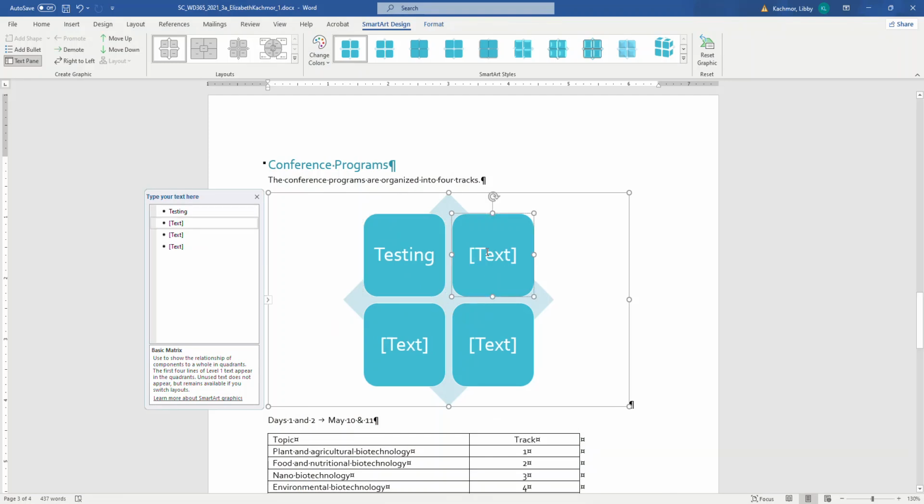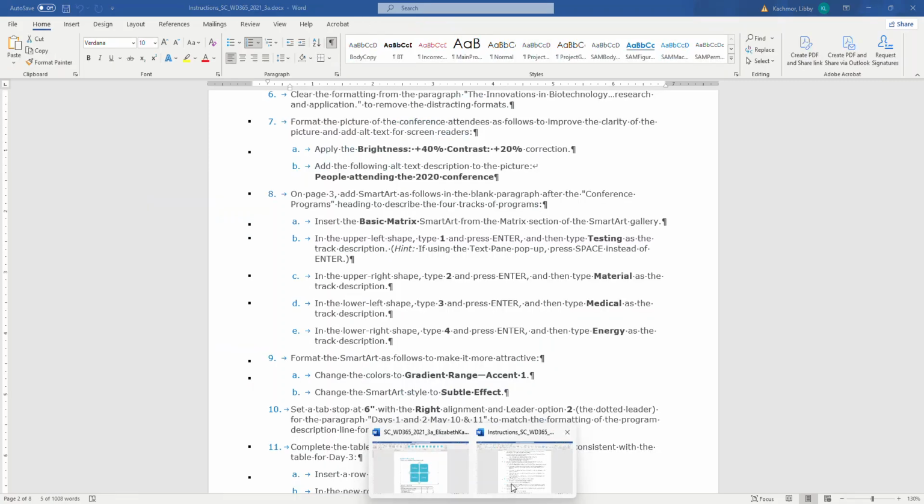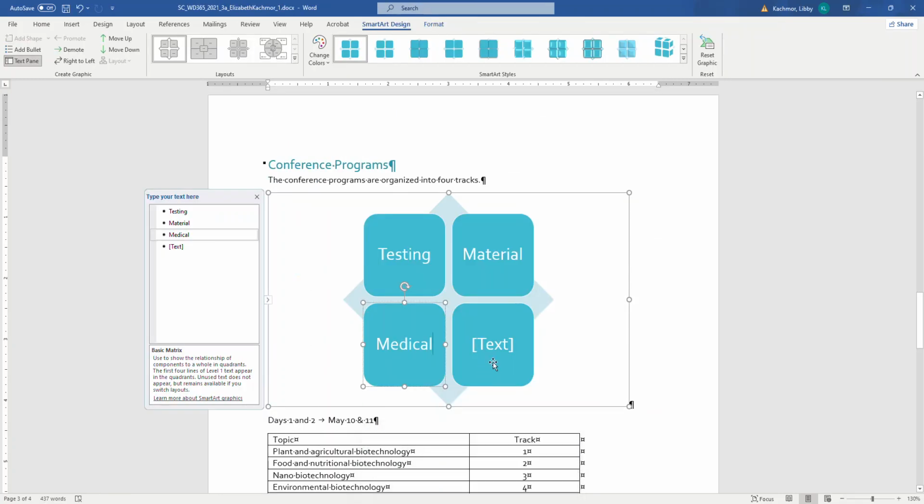Testing. Oops, did I spell it right? Medical. And I forgot what the last one was. Energy. Alright, so that's our SmartArt.